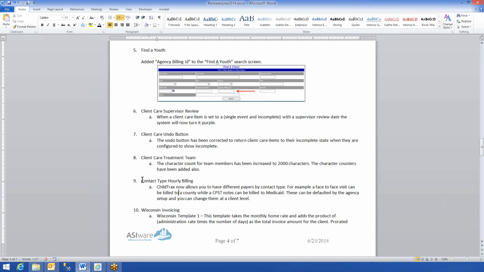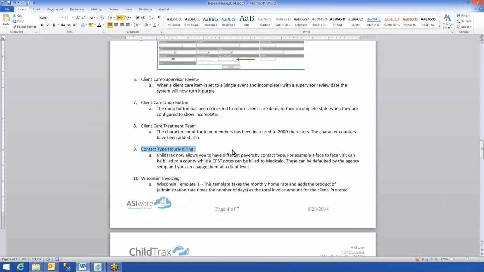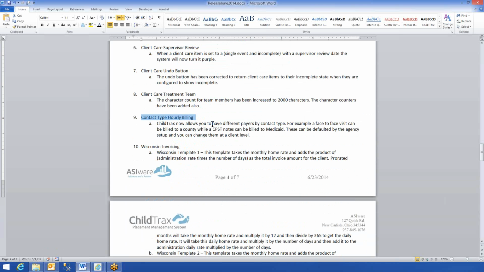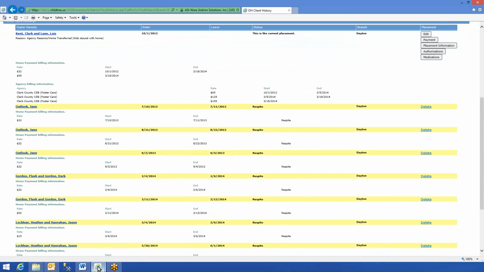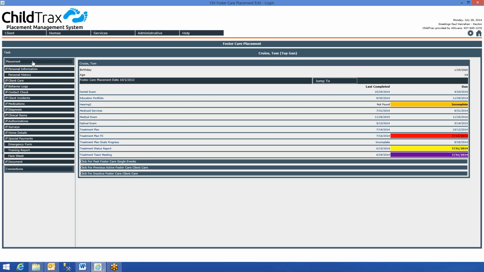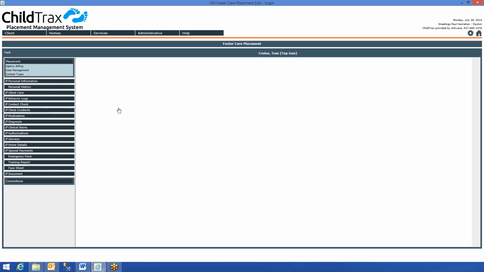The next item is the contact type hourly billing. This really pertains only to one customer, but I'm going to go ahead and explain what we've done. Before this change, when we set up client care types, we had to tell the system that Montgomery County pays for this, or Butler County, or Bexar County, or whatever county paid for this type of hourly contact. Well, now what we can do, we've taken it down to where, wrong screen. At an actual kid level, you can change these.